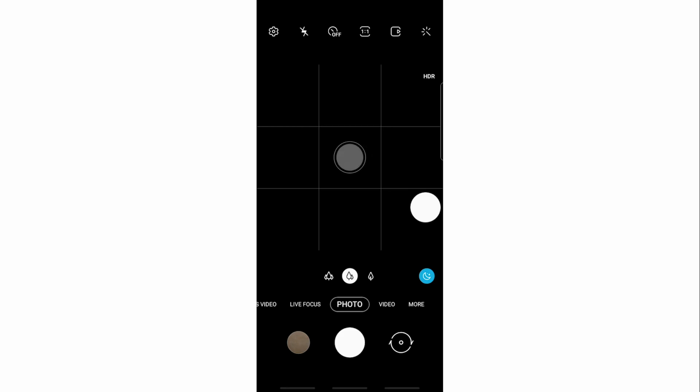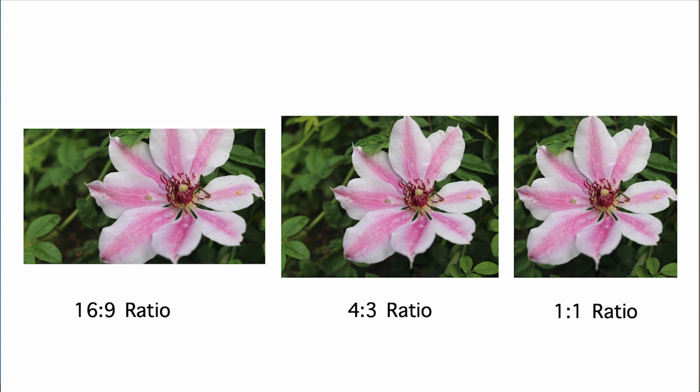On Samsung and most Android phones, from the camera app, go to the top bar again and press the button that defaults to 3:4. You can now choose between the ratios. You might ask yourself why we use aspect ratio in photography. Well, consider this example here.